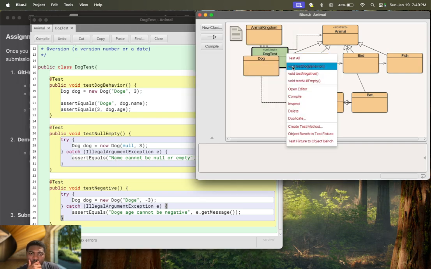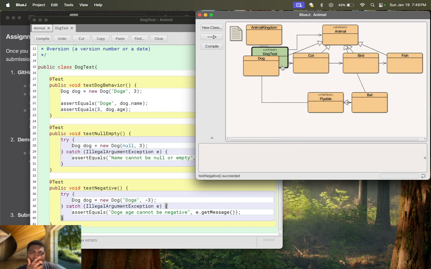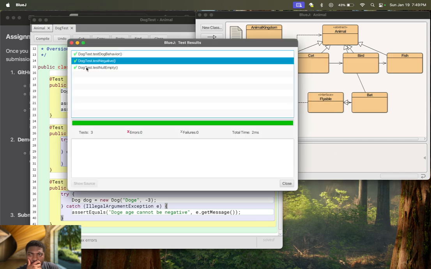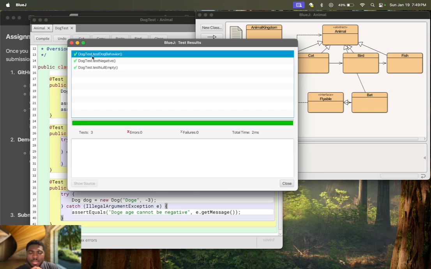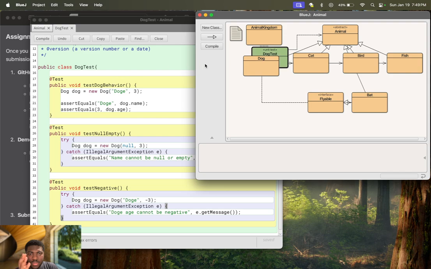Okay, let's see null again. Negative. Okay, so that succeeded. Null succeeded. So test all. There we go. Perfect. So our test cases for the dog succeeded, so we definitely know it's gonna succeed for everything else.